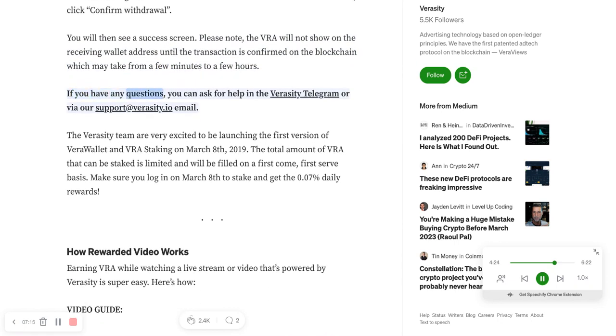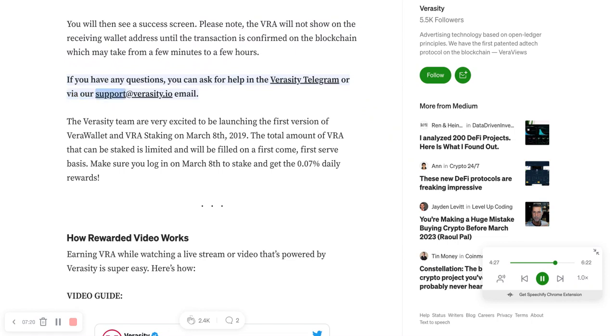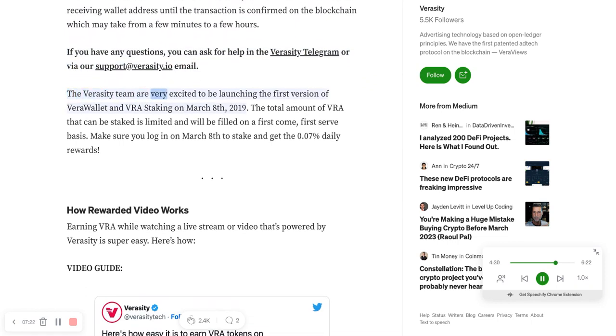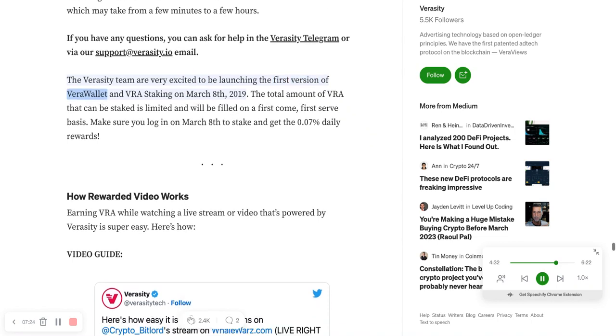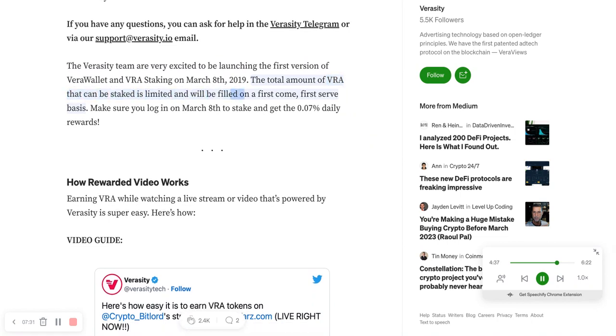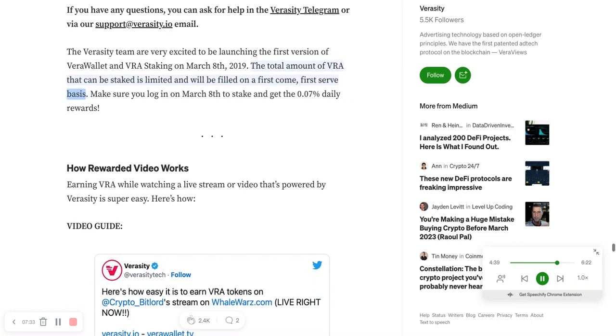If you have any questions, you can ask for help in the Verasity Telegram or via our support at veracity.io email. The Verasity team are very excited to be launching the first version of Vera Wallet and VRA staking on March 8, 2019. The total amount of VRA that can be staked is limited and will be filled on a first-come, first-served basis. Make sure you log in on March 8th to stake and get the 0.07% daily rewards.